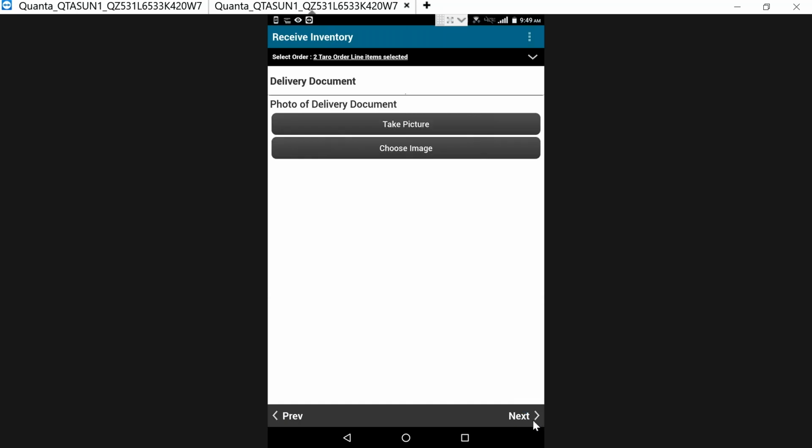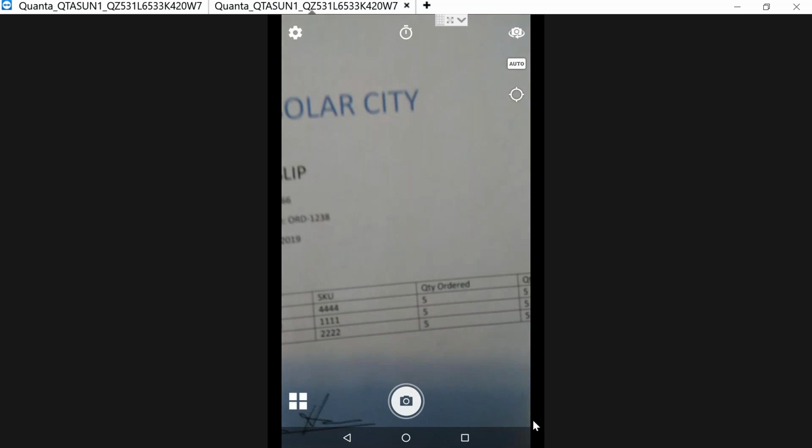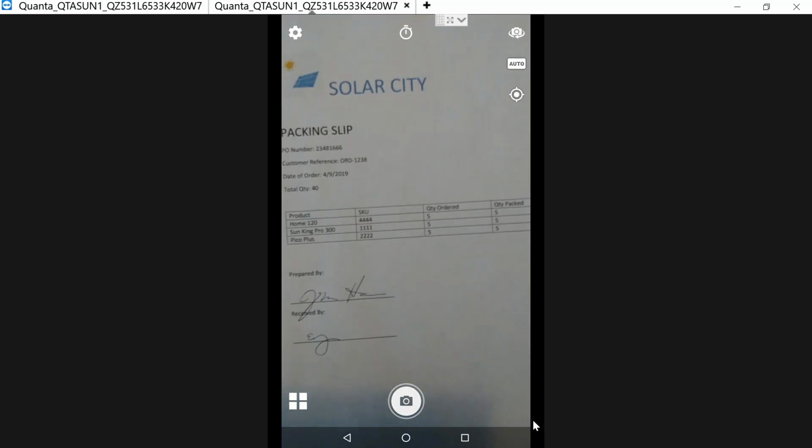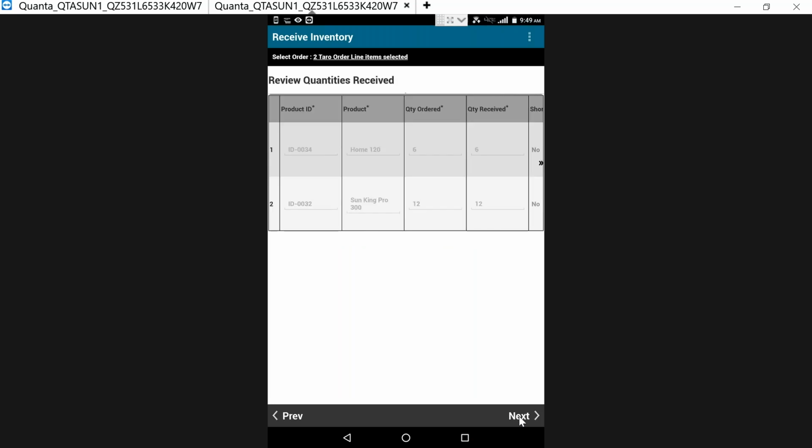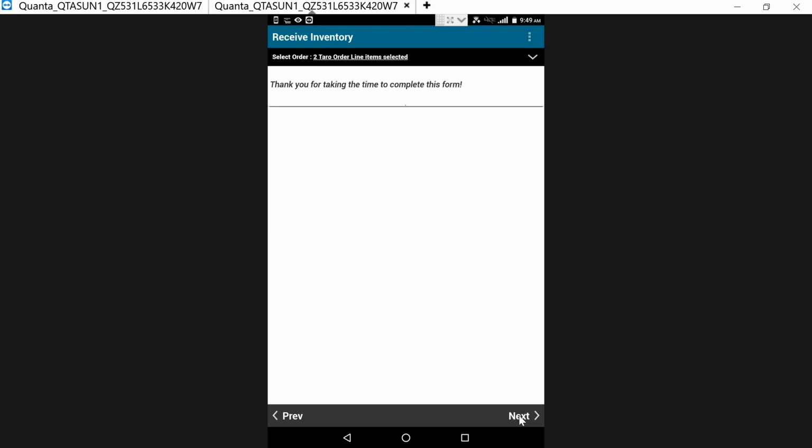We want to take a picture of the delivery document so we can do a 3-way match down the road and actually see the quantities that were ordered versus the quantities that were delivered, and then the quantity that we're going to be invoiced for. Let's say we're not expecting any additional deliveries for this order, and then we're just going to review the information that we're going to sync into Salesforce. So this is the inventory that we're receiving.